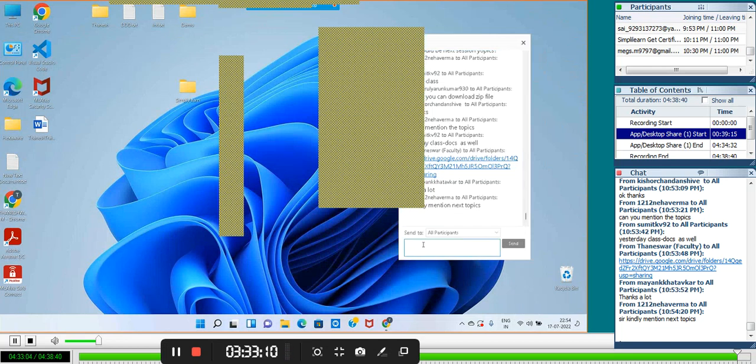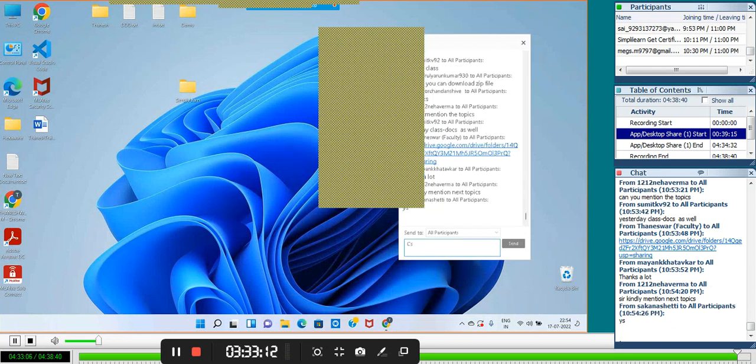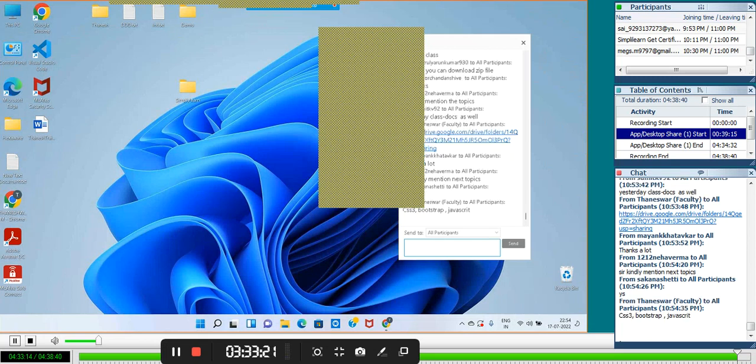Next topic will be CSS Advanced, Bootstrap, and JavaScript. These are the things in the next class. Okay, make sure, just have a basic idea about all these things, and we'll go with the further advanced part.